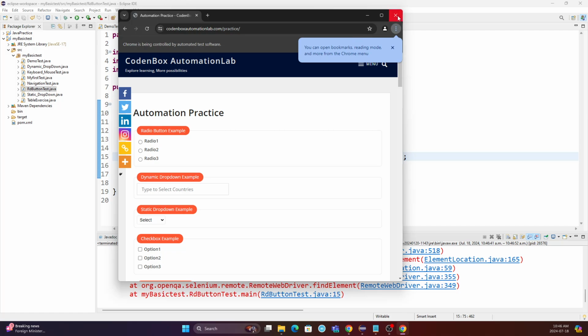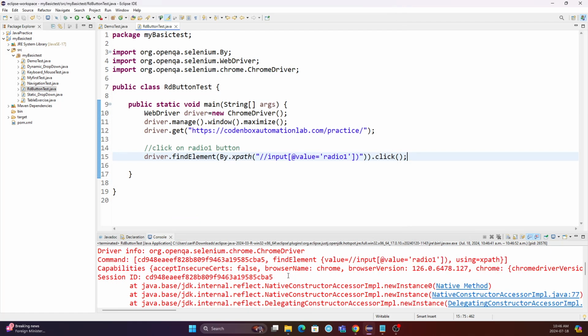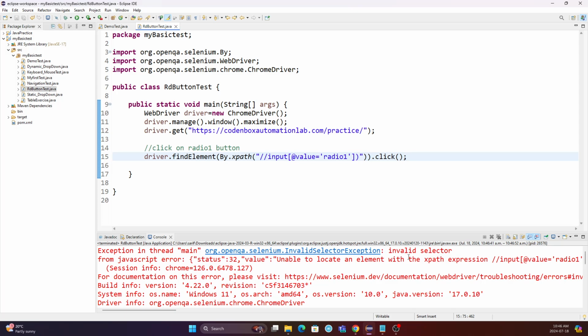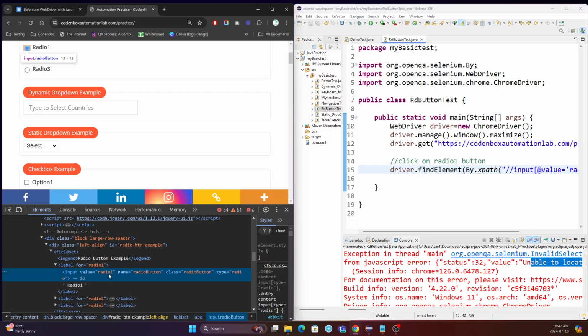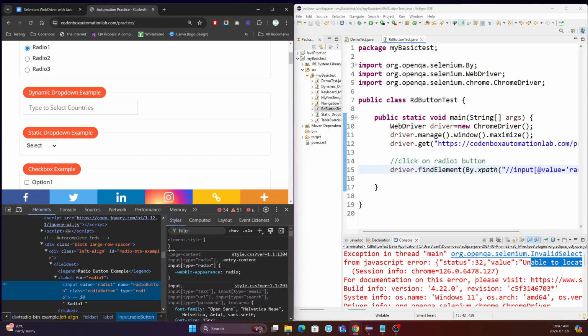Okay, it's throwing an error. Let's see what the error is saying. It's saying invalid selector, unable to locate an element. So this XPath is not good. Let me see what I really did wrong. We use a value, and the attribute is called value. It's radio 1.